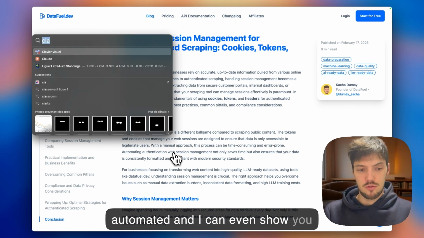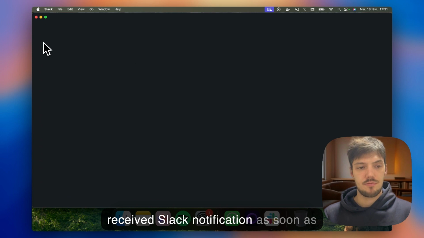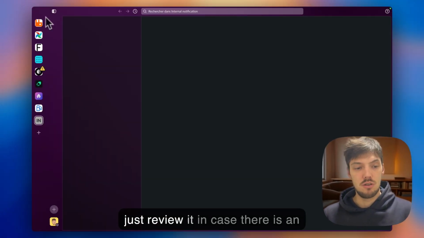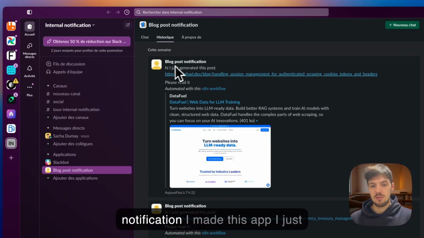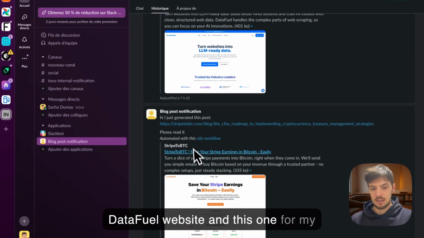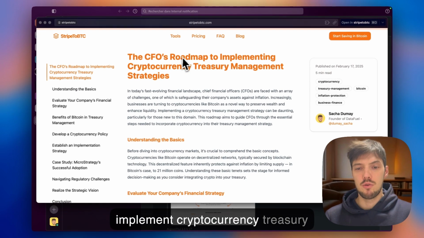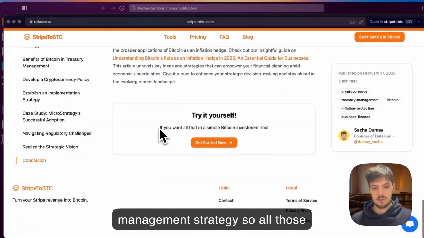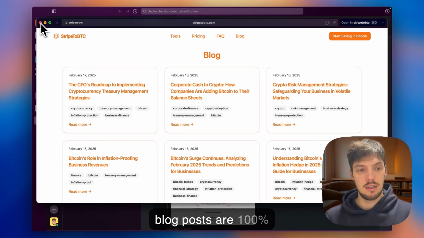And I can even show you that it was in my Slack, because I receive a Slack notification as soon as my daily blog post is online, so I can just review it in case there is any issue. You can see here, hi, blog post notification, I made this app. I just generated this post. That's for my data field website, and this one for my Stripe website. The CFO roadmap to implement cryptocurrency treasury management strategy. So all those blog posts are 100% automated. And yeah, so let me show you how I did it.